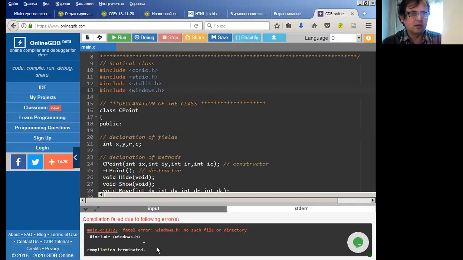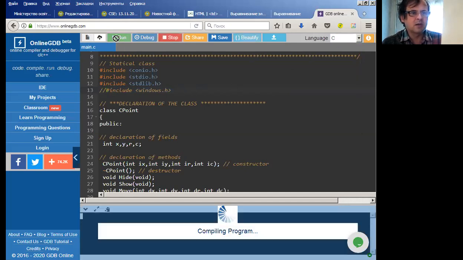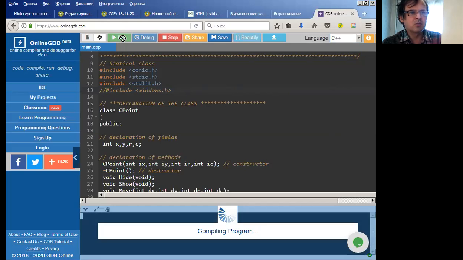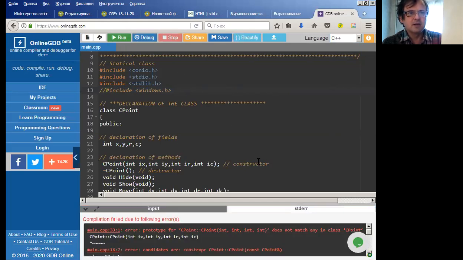Window again. Okay, so let us comment out the window, and in the frames of C language, let us try to compile class. Press run. Yes, so class is absent. Class is absent in C. Okay, so let us return to C++. Let us press run again. Yes, so this mistake is absent. So class appears only in C++.